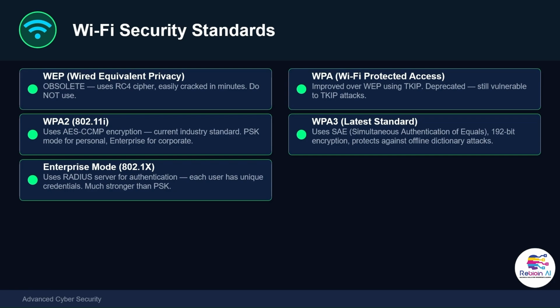WPA came next. Wi-Fi Protected Access. It was better, but it used TKIP, which was itself just a band-aid on WEP's problems. Next, WPA2. This is the standard most of us are using right now. It uses AES encryption, which is genuinely strong, but it has vulnerabilities too, mainly in the four-way handshake process and in weak passwords.